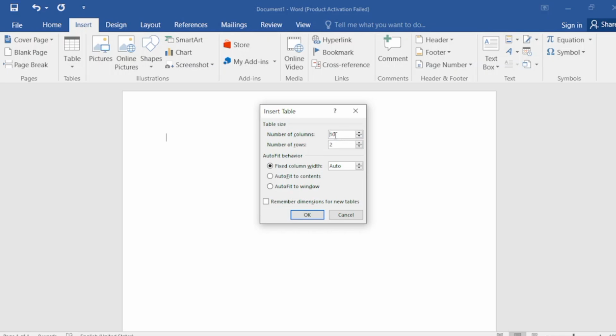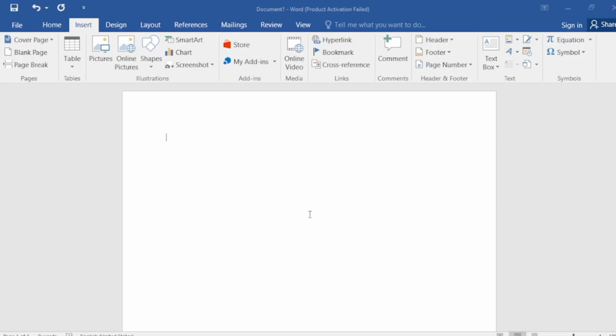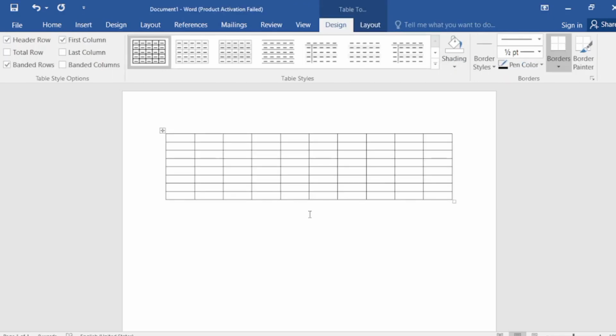I have set the number of columns to 10, and I want to have about 8 rows. So you do that. Once you have done that, you can simply click okay there. Then you are going to have your table like that. So this is how you can create a table. And once you are done, you can now start entering data in your table the way you want it. That is what I wanted to show you.